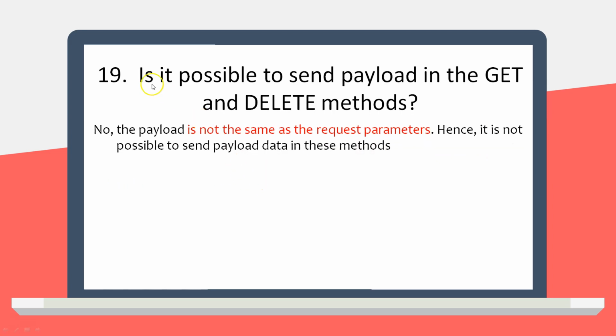All right, next, is it possible to send payload in get and delete methods? So the answer is no. The payload is not the same as the request parameter, hence it is not possible to send payload data in these methods. Okay, so you can't pass payload with get and delete. Remember, payload is different from request parameter.